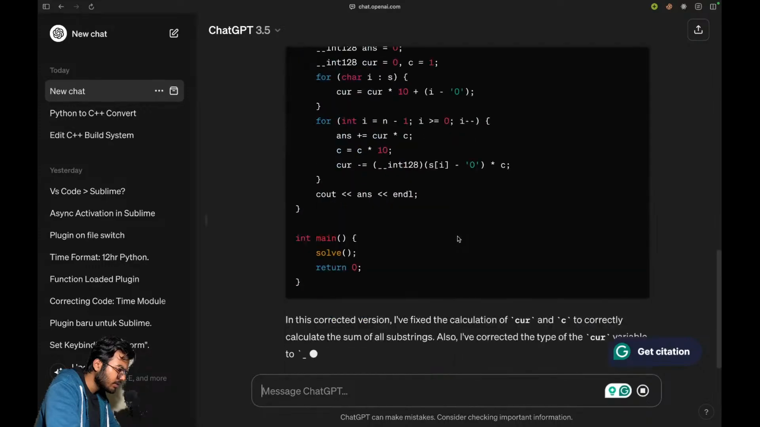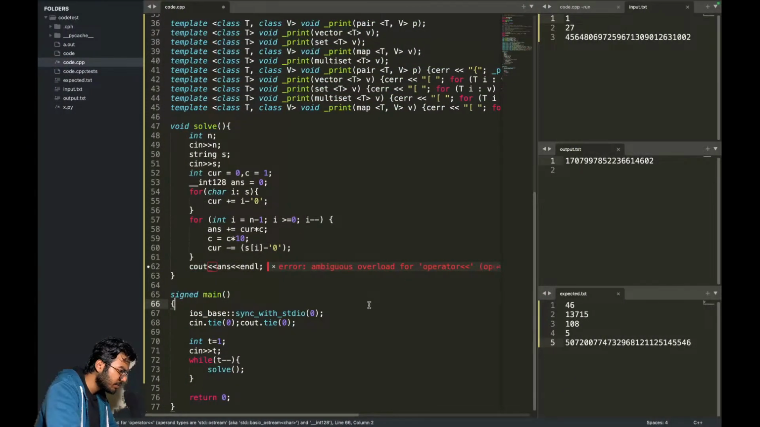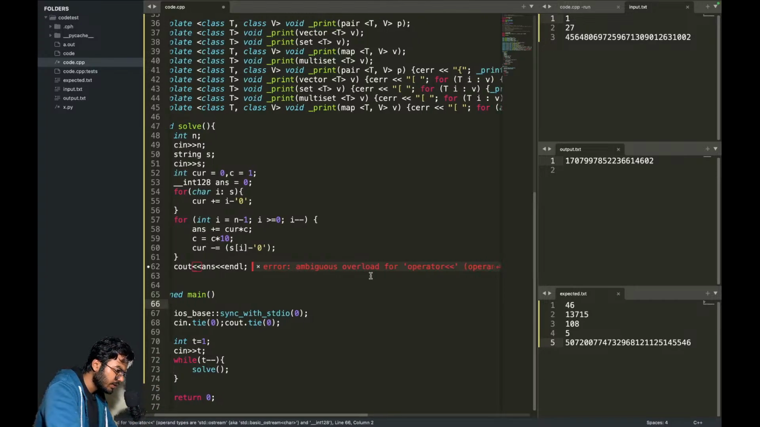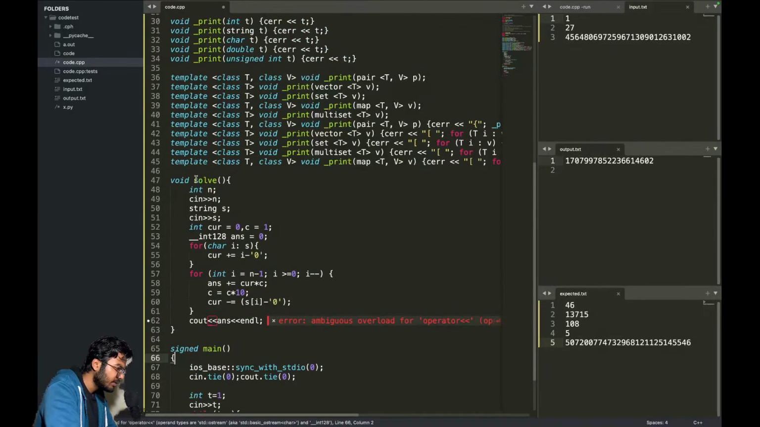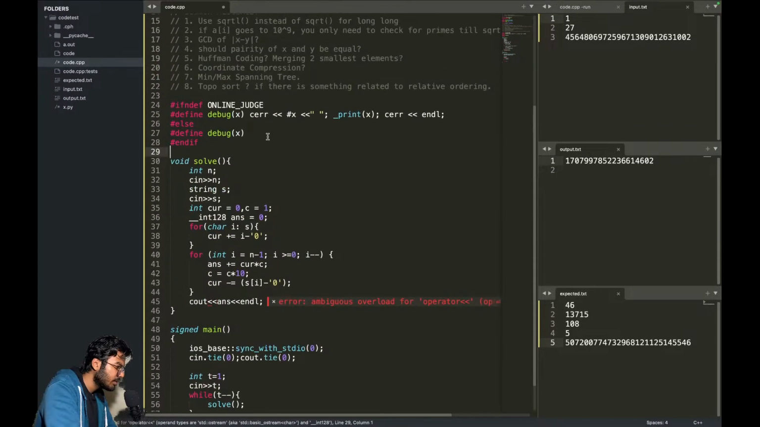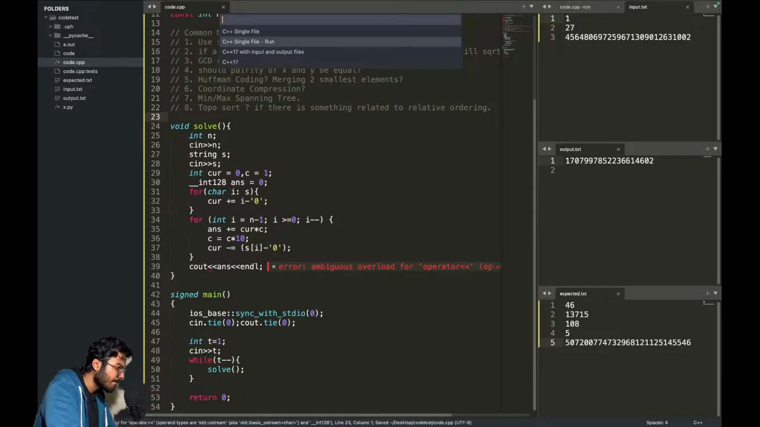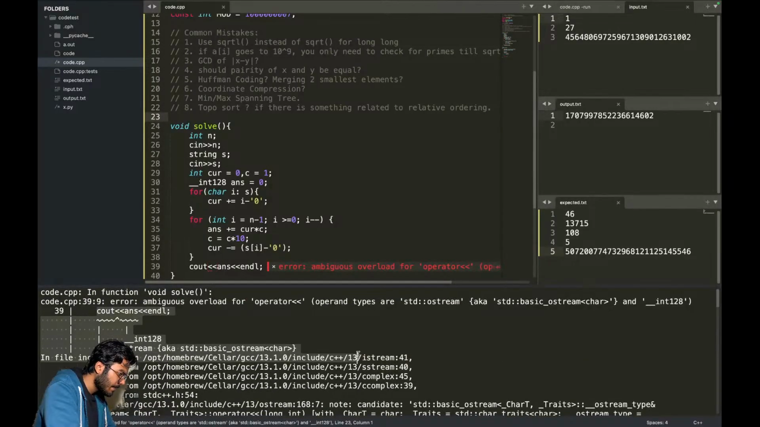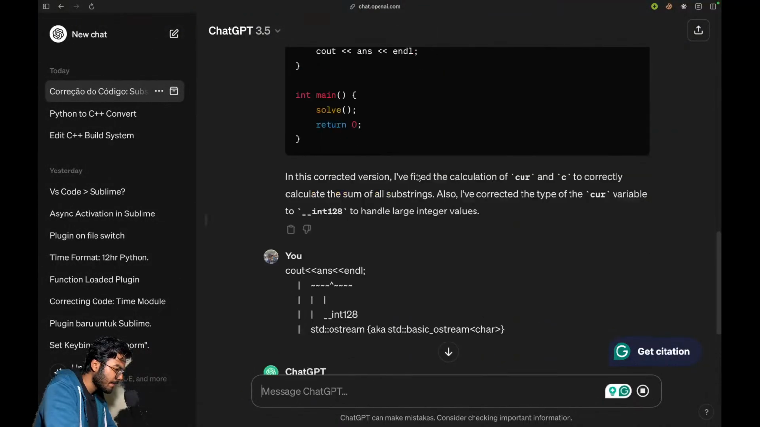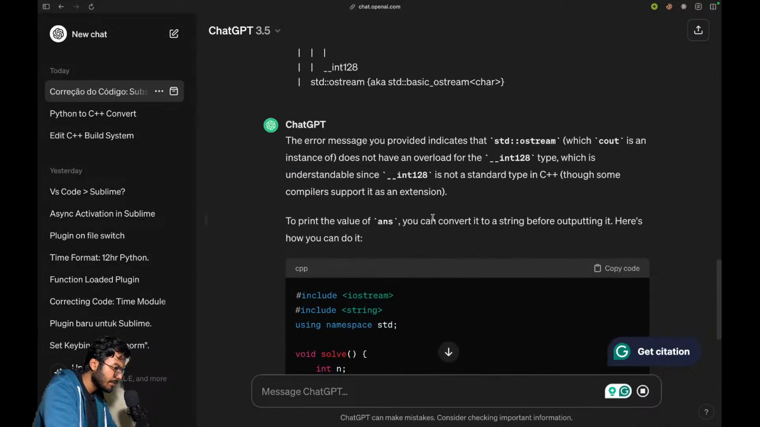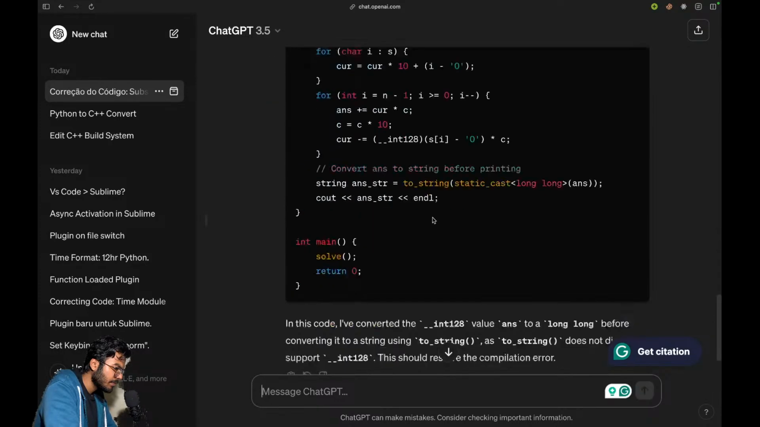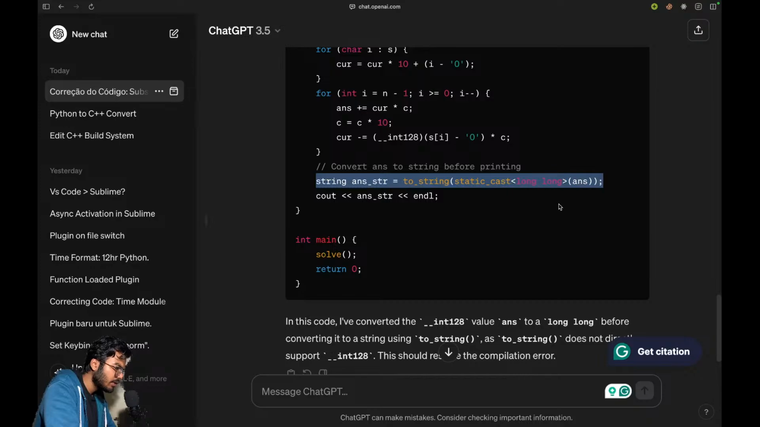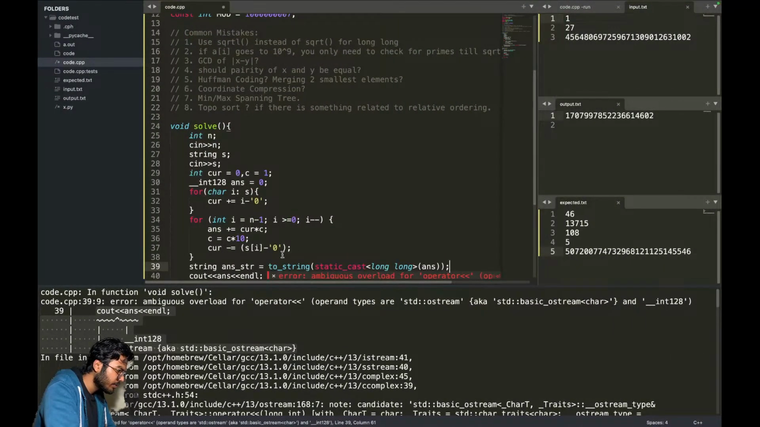So it says... no, I'm getting some answers. Wait, my current sum cannot go beyond this, but my answer can. So I have to say, is this because of my debug template? Maybe. So I think I will have to convert this to string before printing it. Okay.